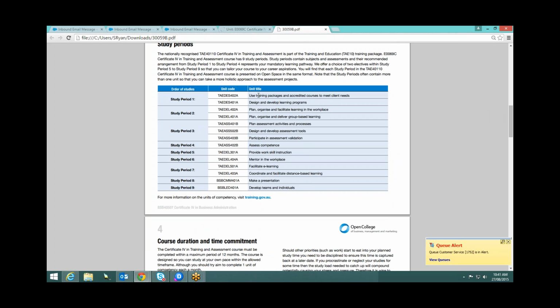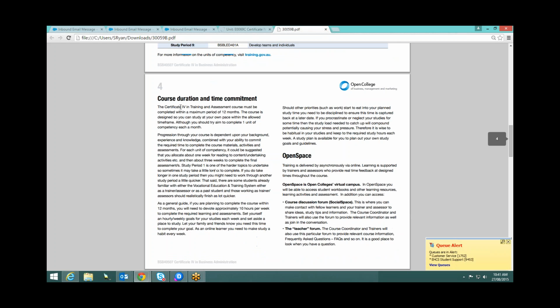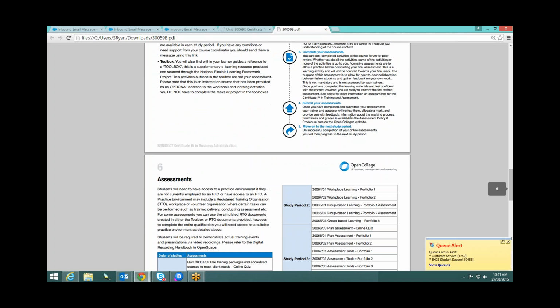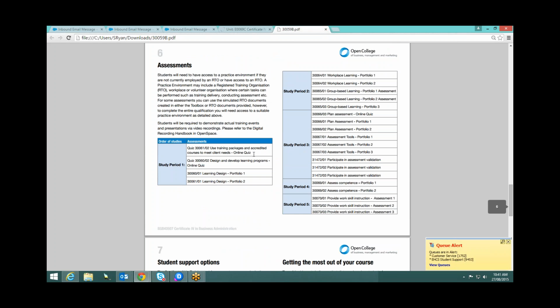Then you'll see for the first study period, what we're looking at now, we've got using training packages and accredited courses to meet the client's needs. Now for that, we've got a quiz and an assessment. Similarly with design and develop learning programs, we've got a quiz and an assessment for that, and that's what we're going to have a look at now, if we may. So it's just a good idea to have a look at it. It's got all sorts of other information, course durations, open space, a bit of tips, 5 easy steps to getting started, which we're pretty much going through now. It actually goes through the assessments, which I just said. We've got a quiz, learning design portfolio 2. That's for your first study period.